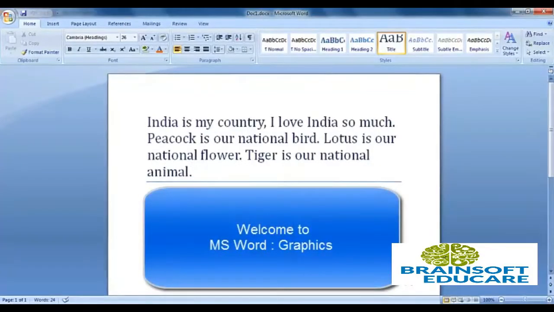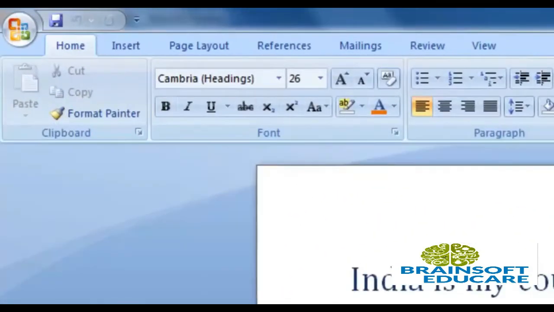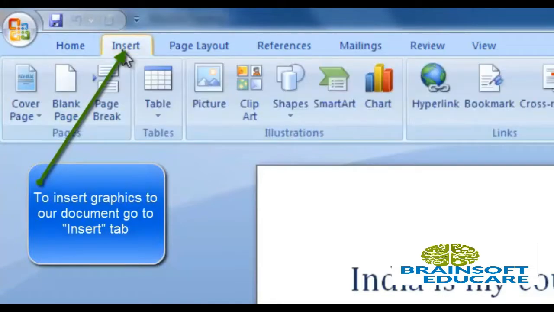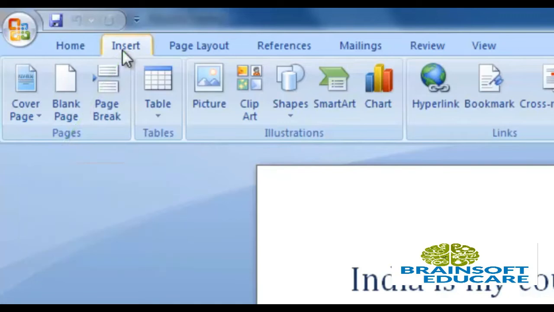Welcome friends. In this video module, we will learn about graphics in Microsoft Word. To insert graphics in Microsoft Word, go to Insert tab. Now here, we can use multiple options to insert graphics in our document.